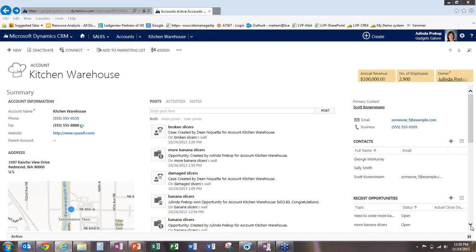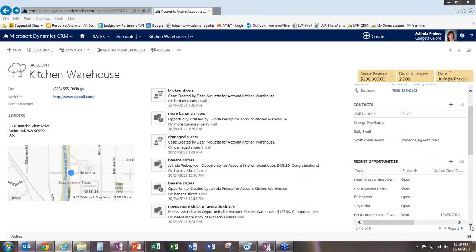You will probably also notice that the Bing Maps is built in here. CRM 2013 has a Bing Map integration built in that will allow you to visually see the address of the account that you're in. You can zoom in and out on that map, or you can open it in a browser window that will give you more detail about the address and allow you to get driving directions and such.